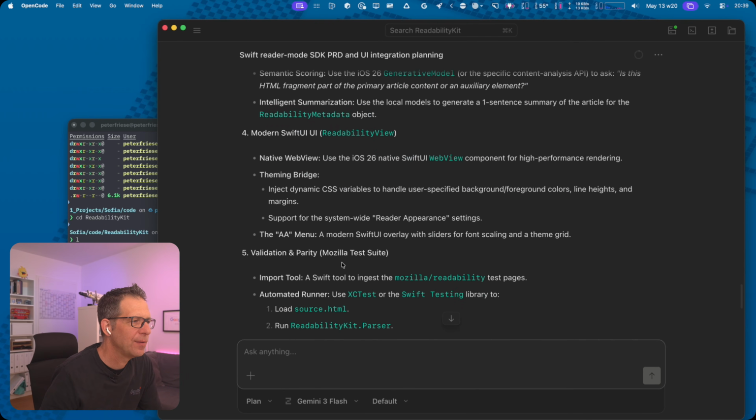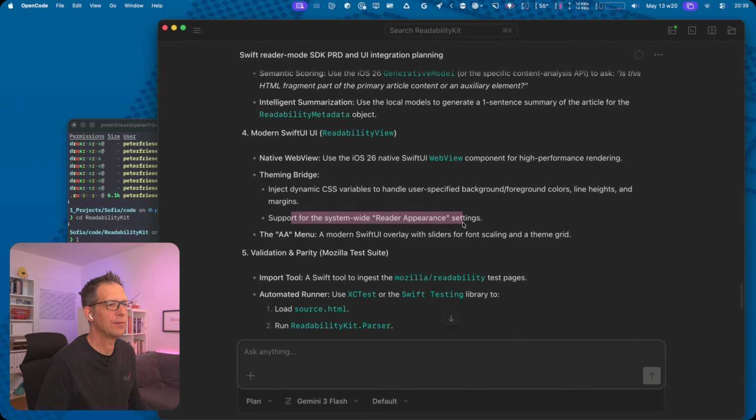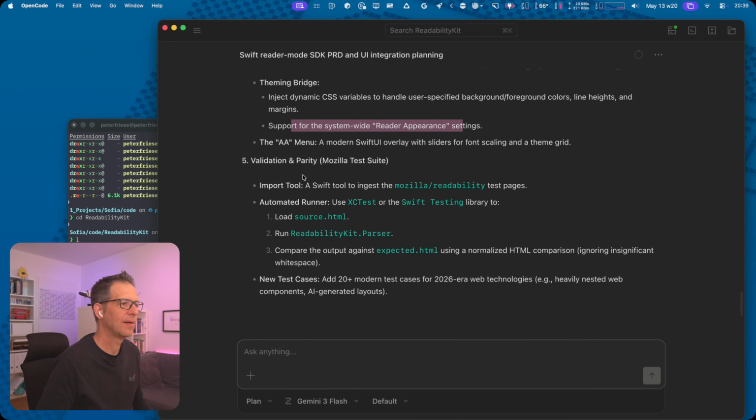Use the native web view. Inject dynamic CSS variables to handle user-specified background and foreground colors. Support the system-wide reader appearance settings. Okay, and then for the validation and parity, it wants to implement an import tool to ingest the Mozilla readability test pages. It wants to implement tests to load the source, run the parser, compare against expected, and then add 20 plus modern test cases.